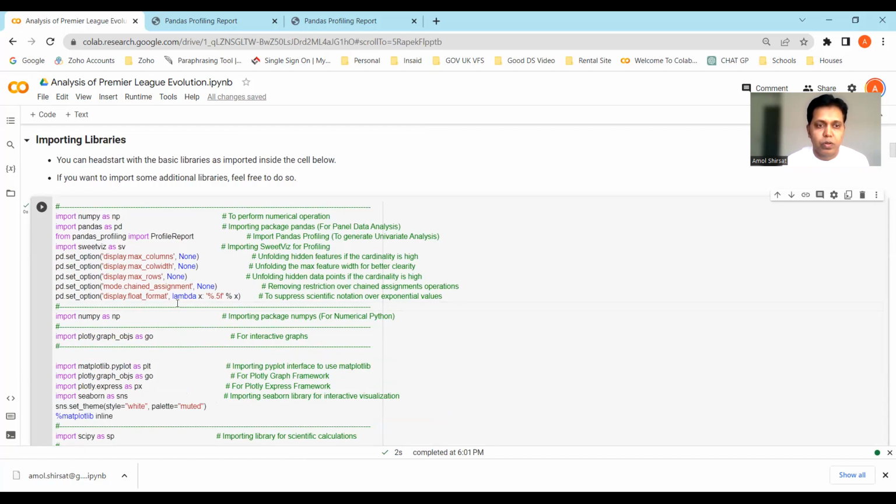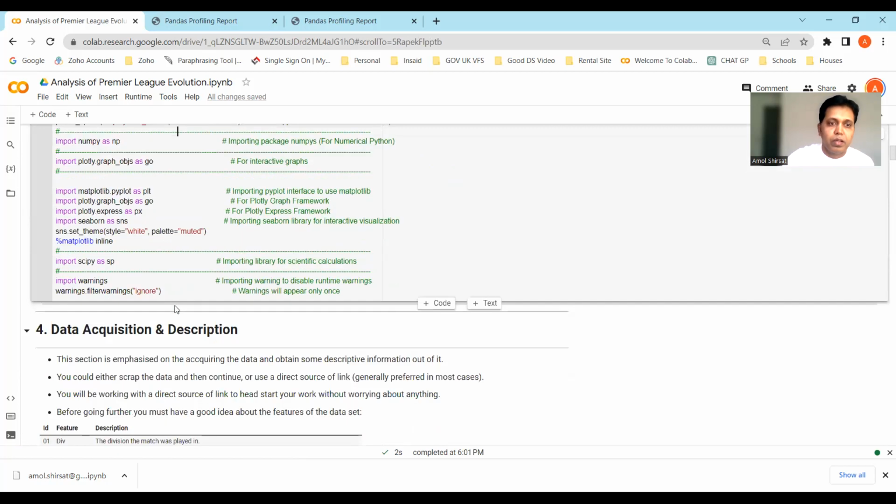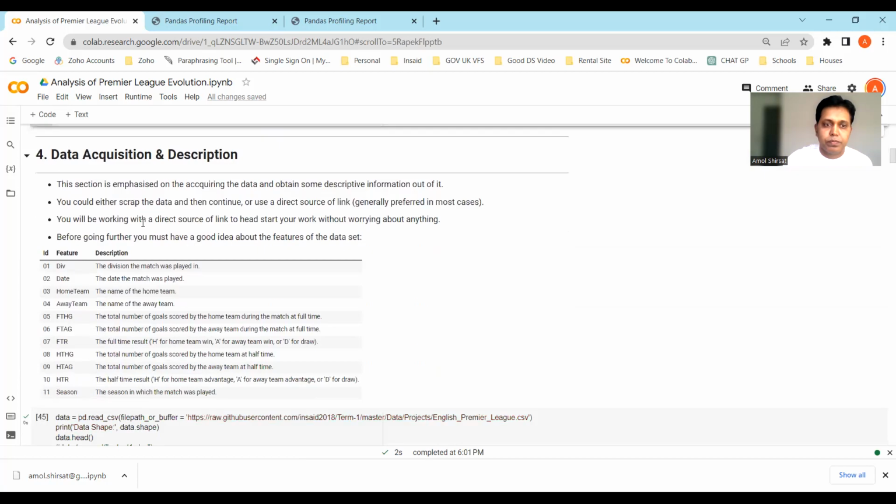I have also taken the option of SweetViz, which is an alternative option for the profiling report. We are initializing the visualization with the max column and minimum column settings. So all these are the initializations we have done. We are importing the matplotlib library and the seaborn library for visualization purposes.